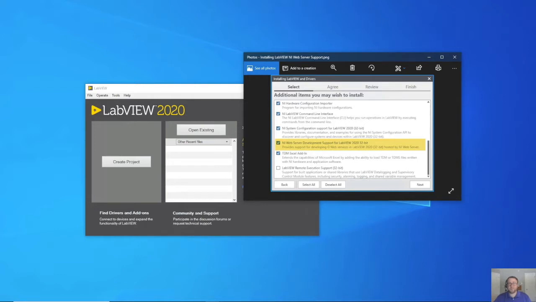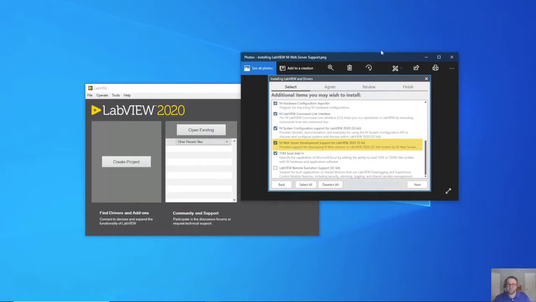Okay, well, the very first thing you're going to want to do is, of course, install LabVIEW 2020. But to get access to the support for developing for and deploying to the NI web server, make sure that when you're installing LabVIEW 2020, under the additional items, you have selected NI web server development support for LabVIEW 2020. So make sure you do that. You can always install it afterwards, but it's just a lot easier this way.